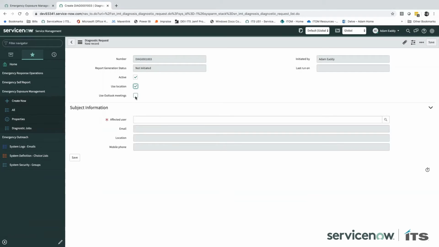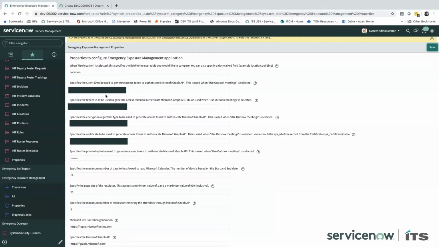If you do have O365, very similar to the way other O365 integrations are created in ServiceNow, you can create an application in Azure. You provide a client ID, tenant ID, and certificate ID. If you provide all of this information, then when you submit that potentially affected user, it will go out to O365 and check against that user's calendar, and it will return any users that user has had meetings with in the affected date that you provided.